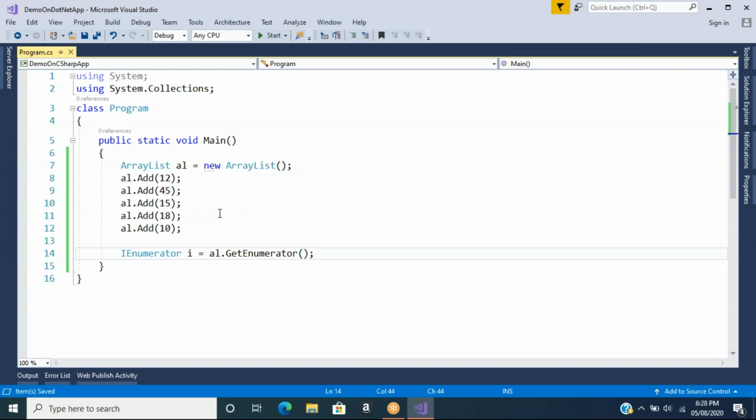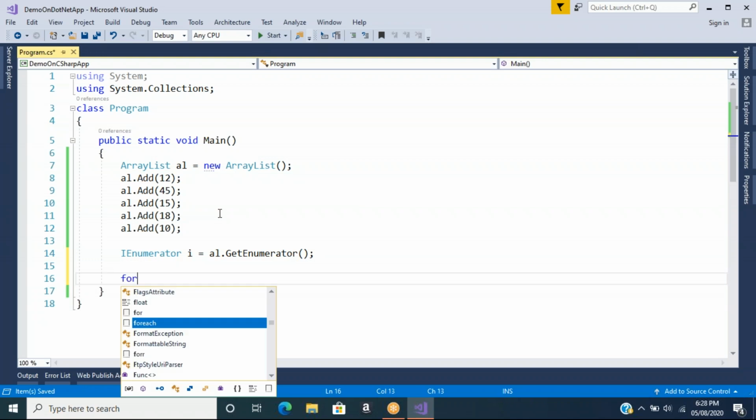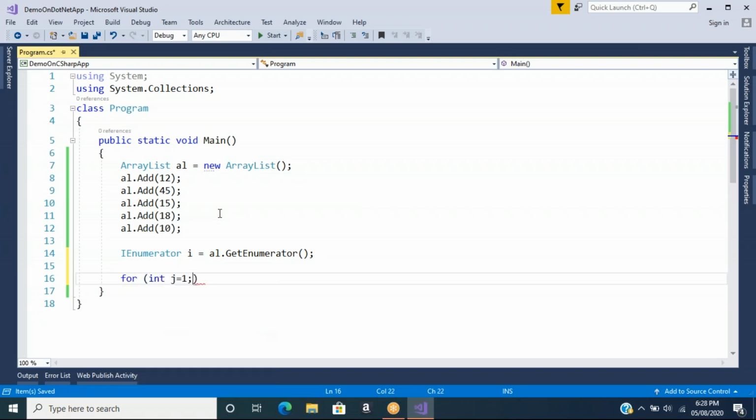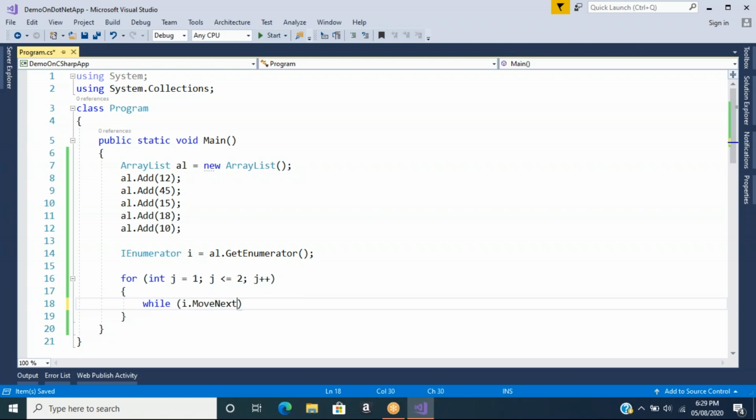How would you write the for loop then? For int j equal to 1, j less than or equal to 2, j plus plus. How many times does this loop work for us? Sorry, 2 times. It starts from 1, ends with 2. Now, what do you want to do now? Yes, I want to access the element. So I write i dot MoveNext.